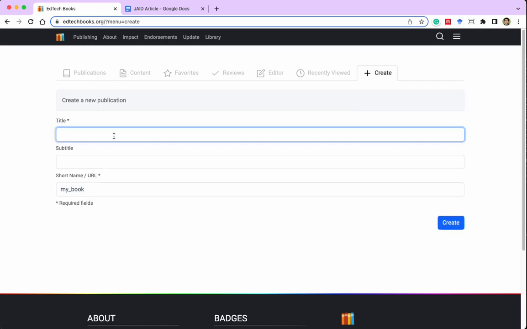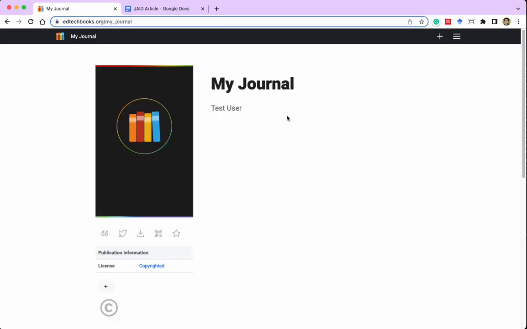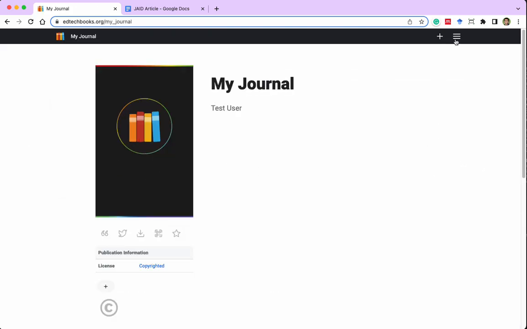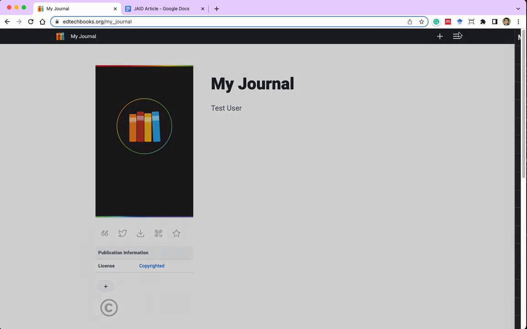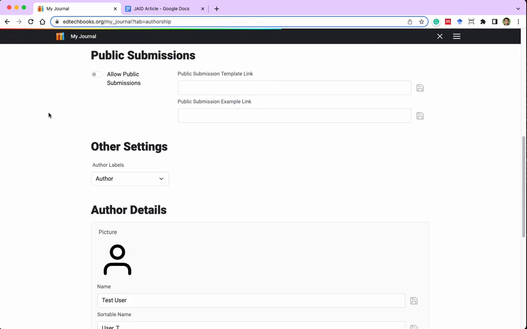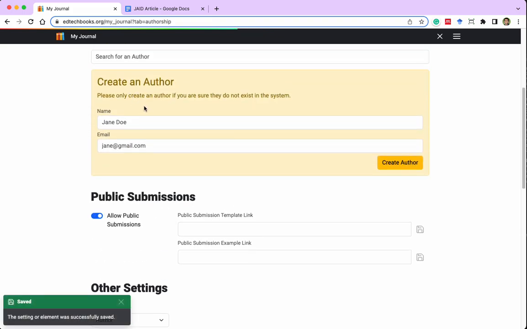Here I'm just going to create a new journal, call it My Journal. Create, here it is. So now whenever I log in, I'll see my journal here in my main login window, or my dashboard. Now that I have my journal, if I click the right menu over here and click Authorship, I can scroll down and allow public submissions.